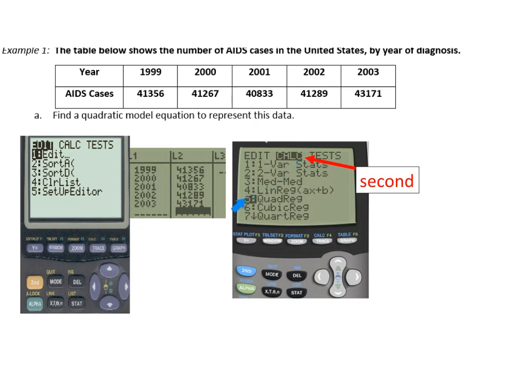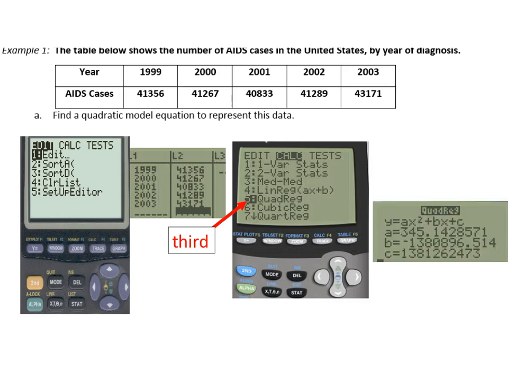You have a linear option, quadratic, cubic, quartic, exponential, logarithmic. However, this one says quadratic. So you're going to scroll through your menu until you see quadratic. And depending on which calculator you have, quadratic could be in a different space. The one that's in our slide is button number 5.